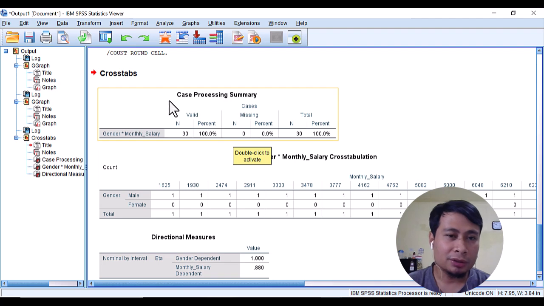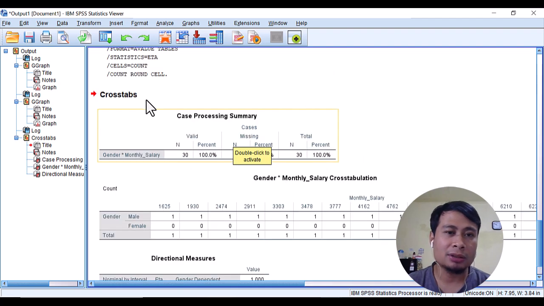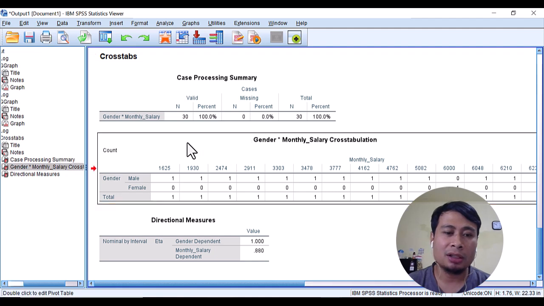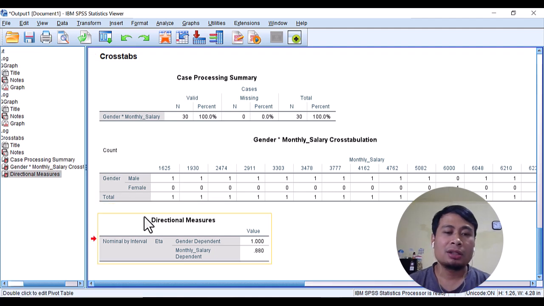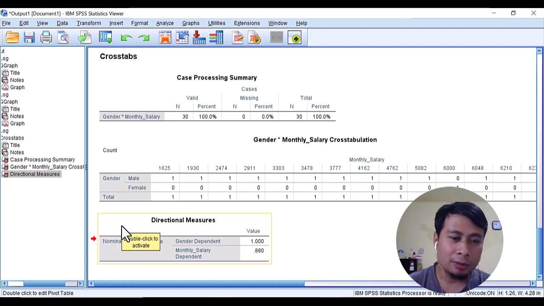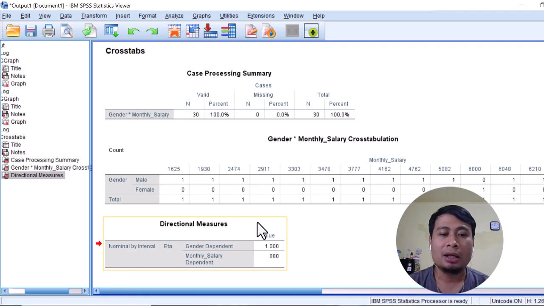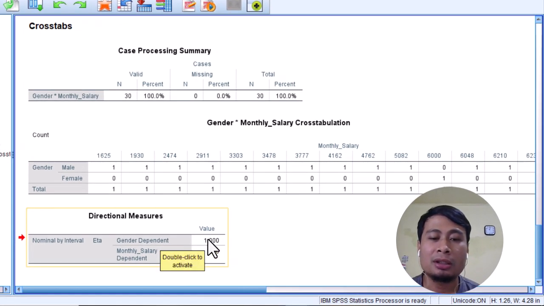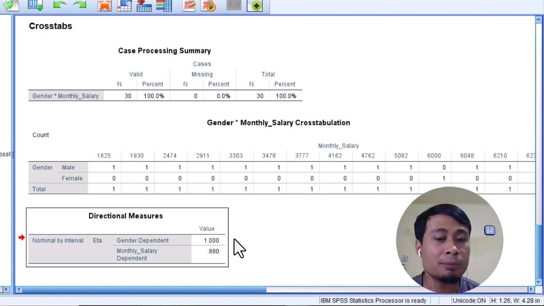Well, you have three output tables in the cross tabs: the case processing summary, the cross tabulation itself, and also the directional measures. Let's go directly into the third output. At the directional measures output, we have two rows that show value. The first one is the gender dependent that has 1 as the value. You can just ignore this output because it shows nothing or it has no meaning at all.